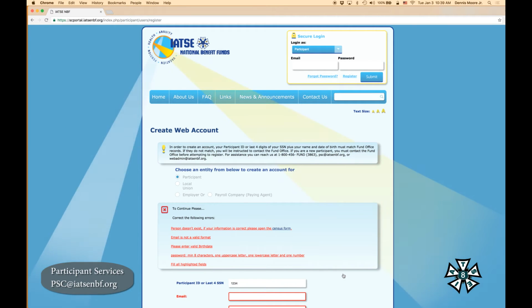In this case, since we did not submit all of the information, we're getting an error message. When the information has been put in correctly, it will automatically go to the secure login where your email and your password will appear. It is then that you're able to submit that information and gain access to the IATSE National Benefits Fund.